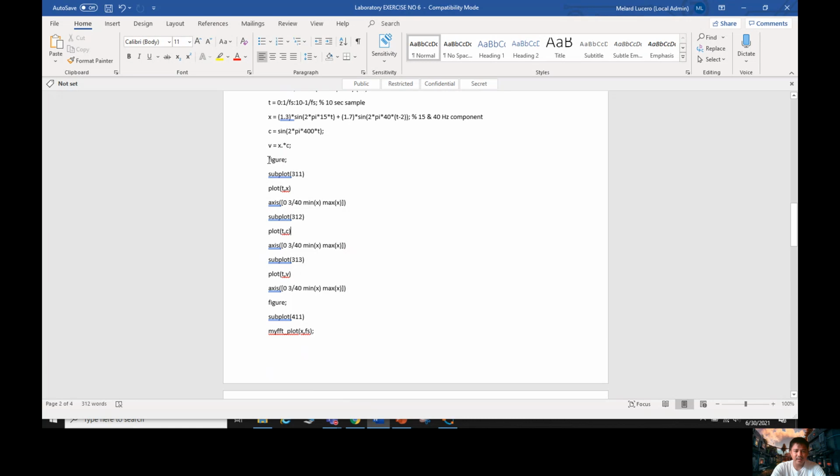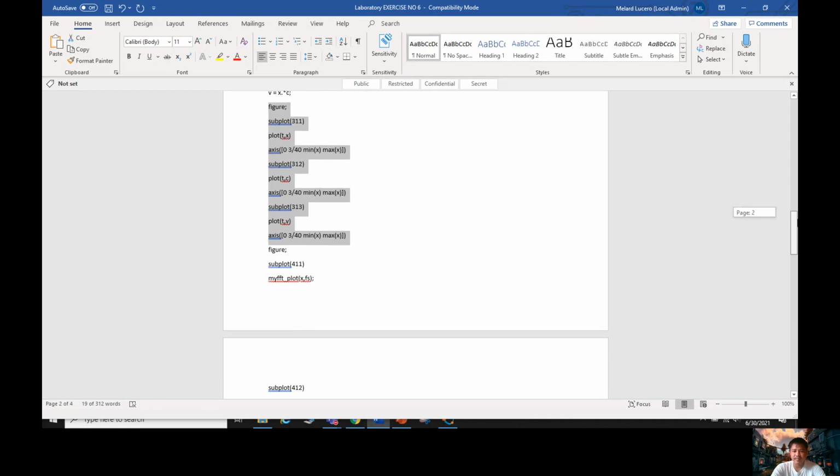So we have here the first figure. We have 3 3 3, so basically we will be having 3 rows with 1 column with their positions. So this is just plotting the T and X values. The second one is the T and C values, and the T and V values, or the convolution.